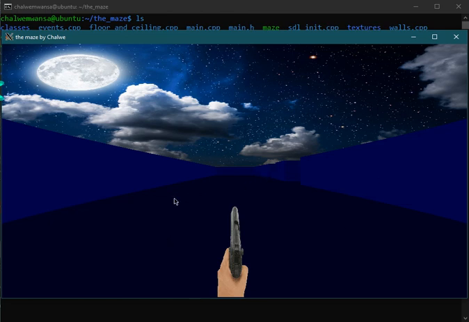If you want to change the gun, you simply press C, and that's going to change the gun for you. I'm pressing C right now, and as you can see, the gun is changing.